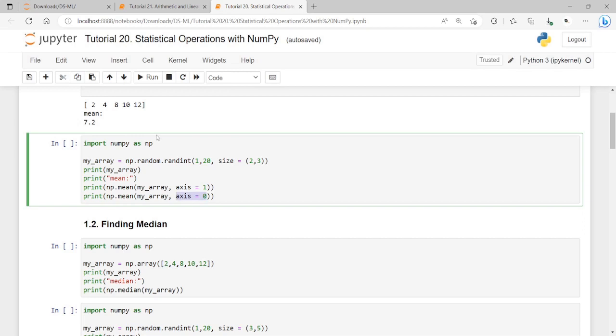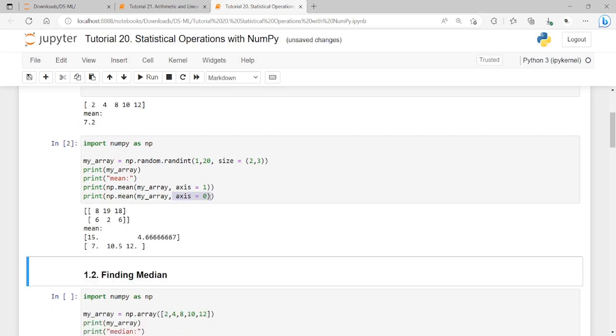Okay, now let me take an array randomly. Of course, the random numbers are going to be between 1 to 20, and the size of the array is row comma column, that is 2 rows and 3 columns. And let me identify the mean by using the function np.mean. Here we have 2 types: one is column wise, with axis equal to 1, and the row wise, with axis equal to 0. Let me execute.